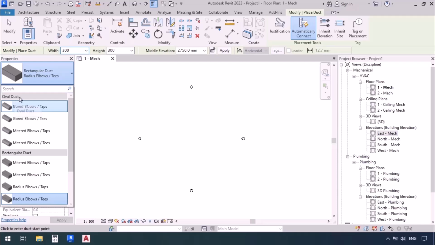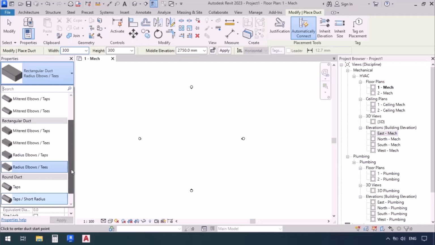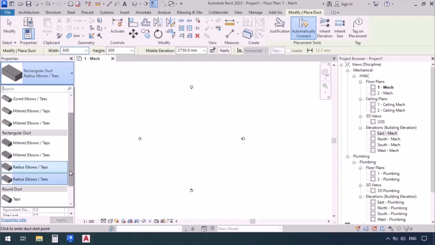Oval is for drawing ducts with oval cross sections, and rectangular is for drawing ducts with rectangular cross sections, and round is for drawing ducts with circular cross sections. Now we have some different subgroups for each of these groups, which are actually called different types. For example, for the rectangular duct, we have 4 different types, which are indicating the elbows or the connections.